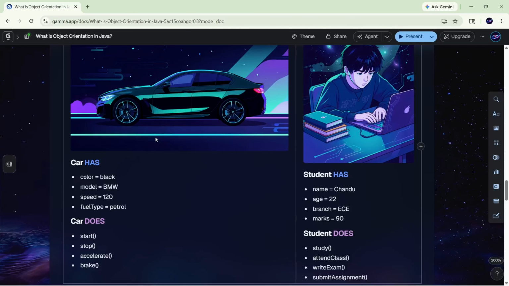If you take a real example of a car, your car has color, model, speed, fuel type. These are properties which are handled by using data types, which means all this data will be stored inside variables by using data types. If you take color is black, it is a string, a data type. Model BMW is a string, a data type. Speed equal to 120, 120 is an integer, and integer is a data type. Fuel type equal to petrol is also a string and a data type. So here properties and state are handled by data types.